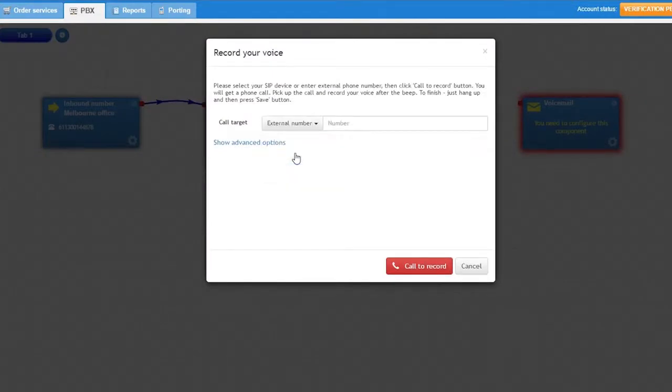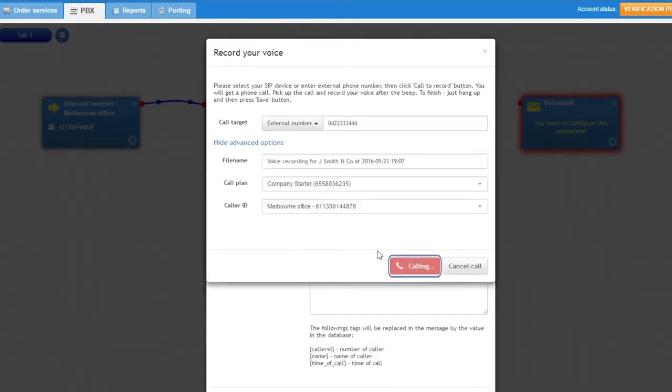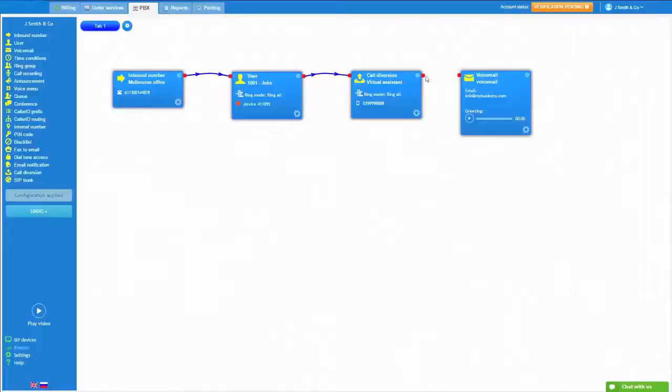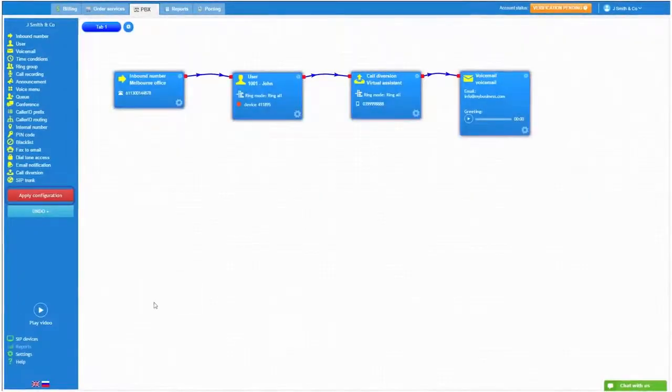Select external number in the drop-down and enter your number. Click Call to Record button. Your phone will ring, wait for a beep and record your new custom greeting. Hang up the call once finished, wait a second or two. You can check the recording by pressing the play button, and if all is good, just click Save Recording and save again. Don't forget to click Apply Configuration button.